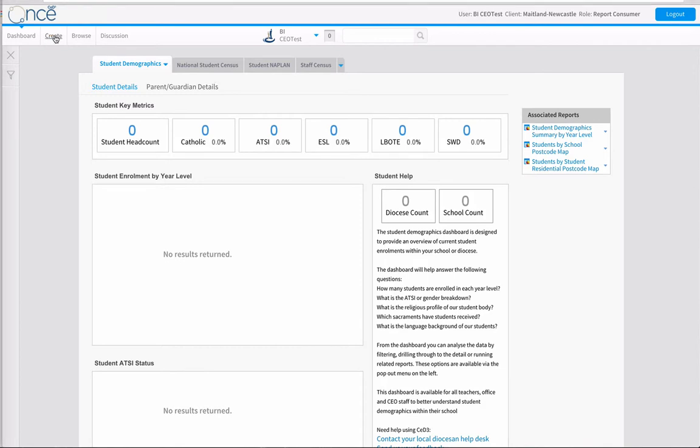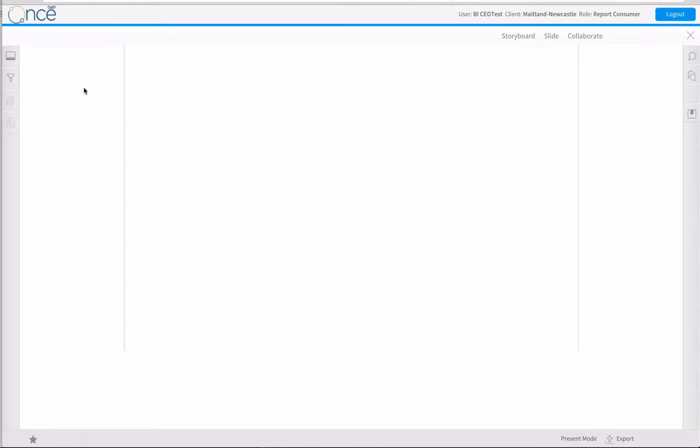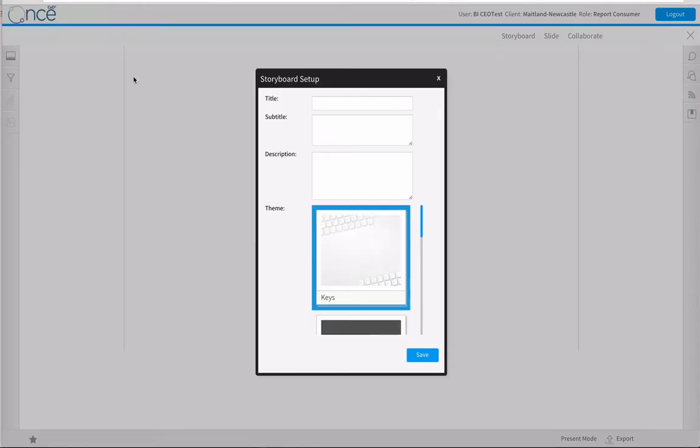So everyone should have access to the Create button, and if we just click on Create, we have a couple of different options: a Dashboard tab, which we'll cover off in a different video, or a Storyboard. So in this one, we can click on Storyboard, and what it asks us for is a title for the storyboard. So I'm just going to call this Brad's Test Storyboard.